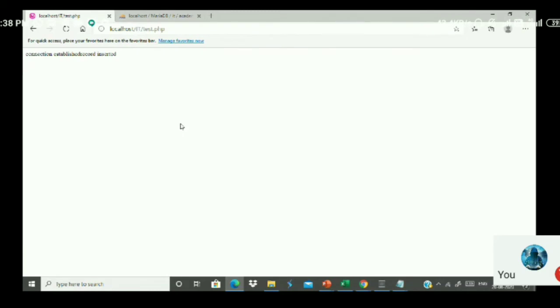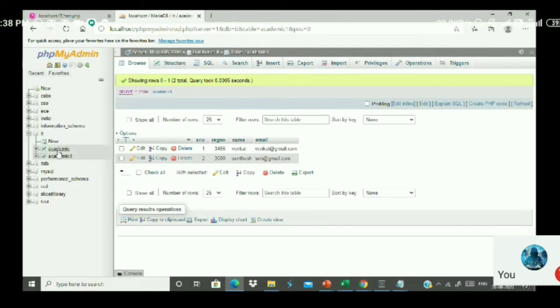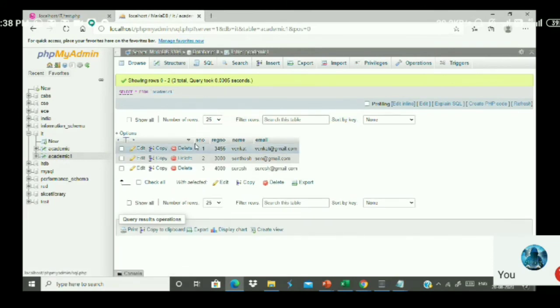Now when I run it, it says record inserted successfully. I just go and check it out. In academic, there should be 3 records. Yes, you are getting the 3rd record here. So this is inserting with the help of the MySQL procedural-oriented method.